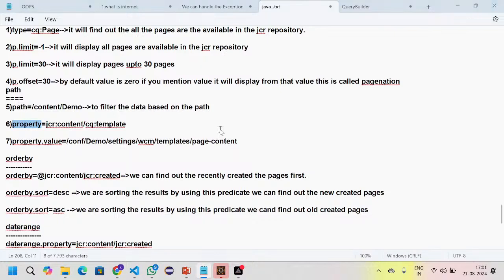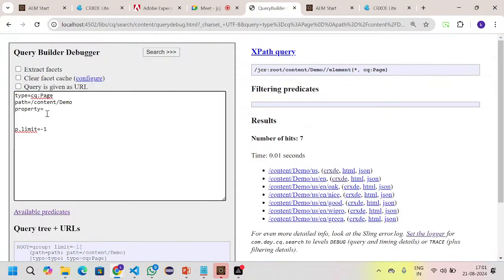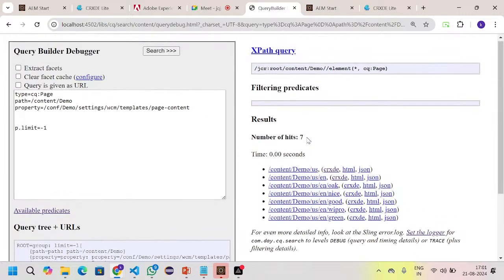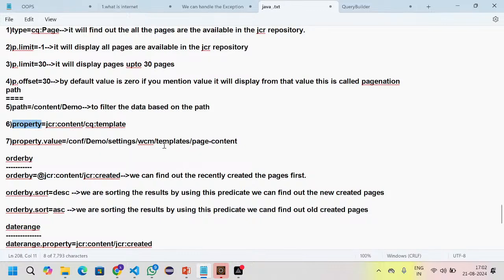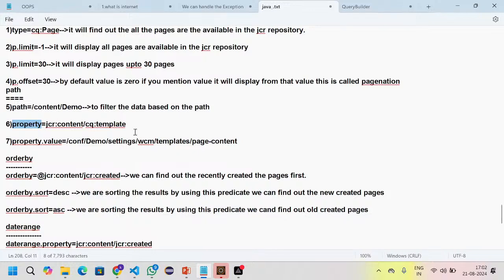You can come to the query builder, and then you can paste the path here. So what does it mean? How many pages got created by using this template? All the page results will come, you will get all the page results. Okay, total 7 pages, I guess. Property equal to config.demo.